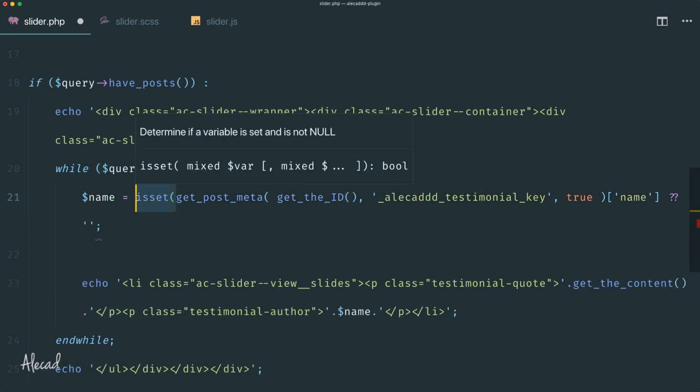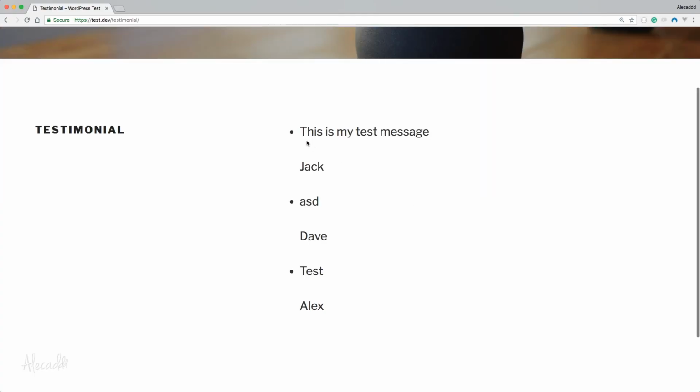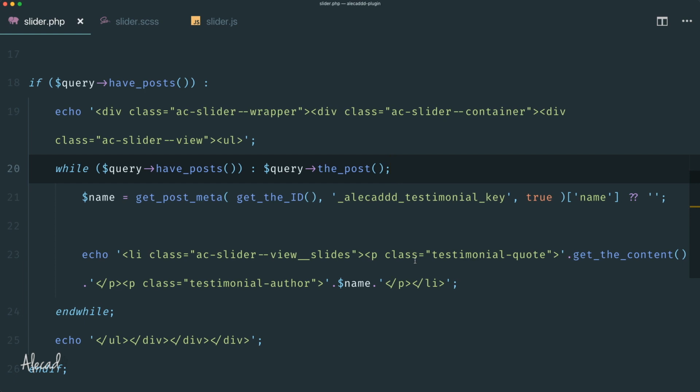We don't want these to return true. These will return the array, so we can use the double question mark. It's gonna take care of everything. Perfect. Let's save it. Let's double check once again if it works. Still working. Nothing is broken.